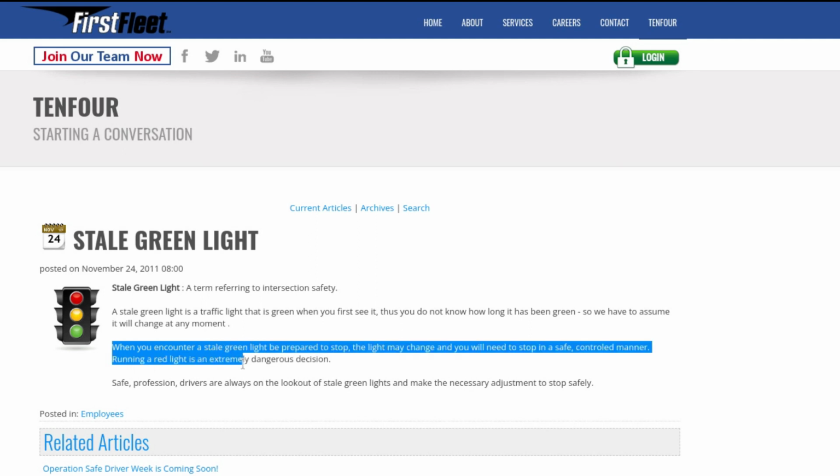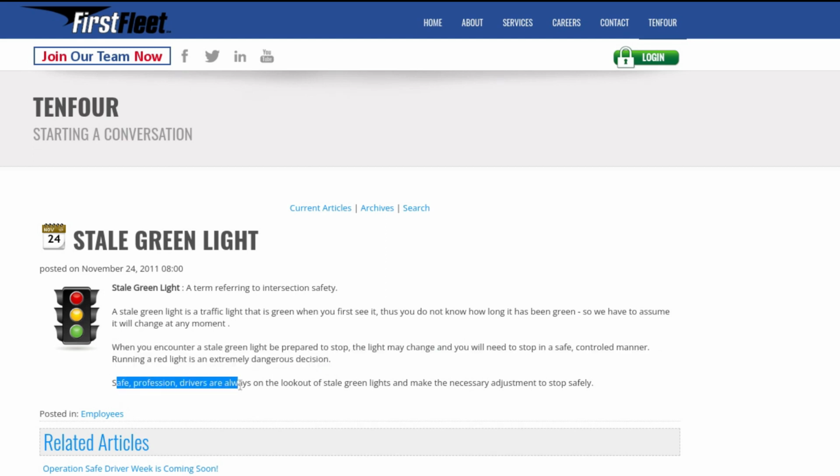Running a red light is an extremely dangerous decision. Safe drivers are always on the lookout for stale green lights and make the necessary adjustments to stop safely.